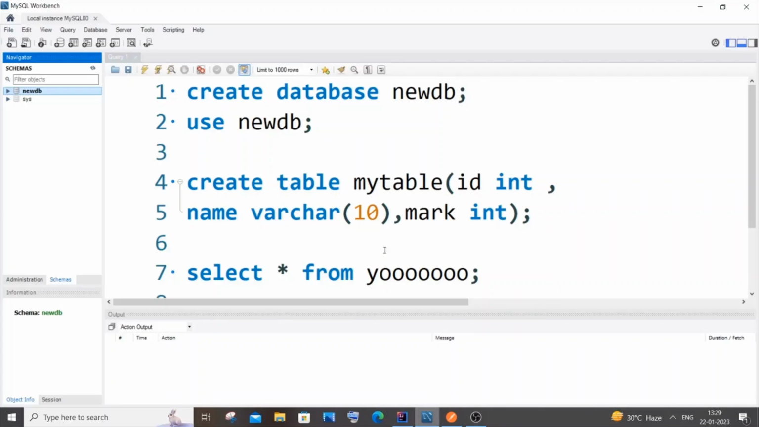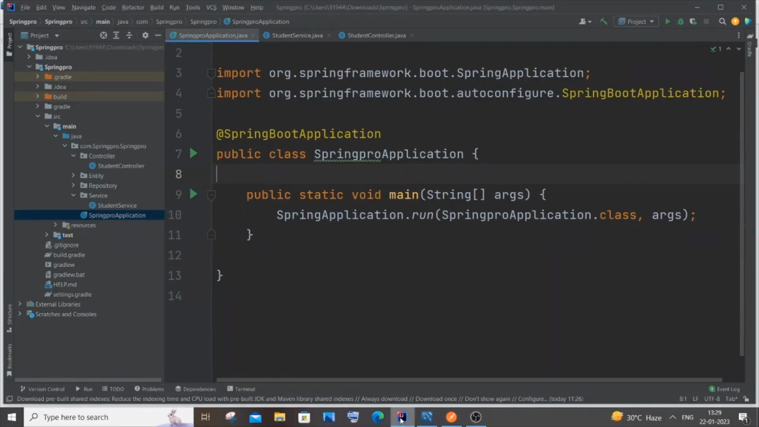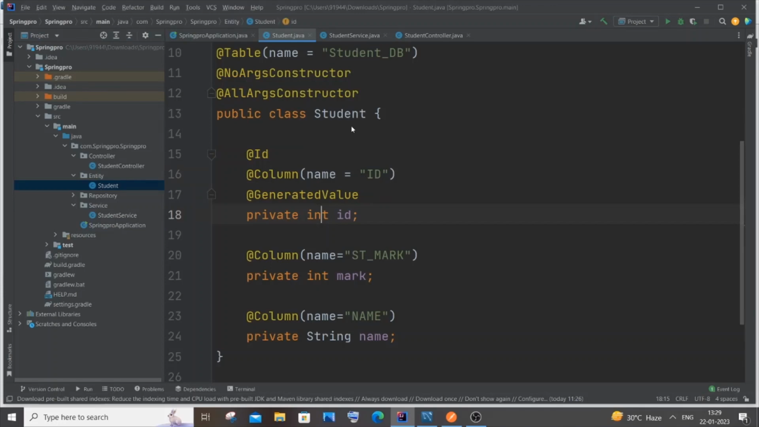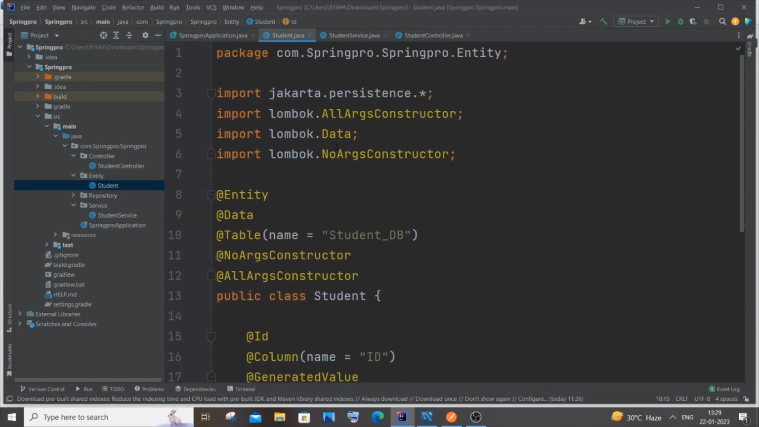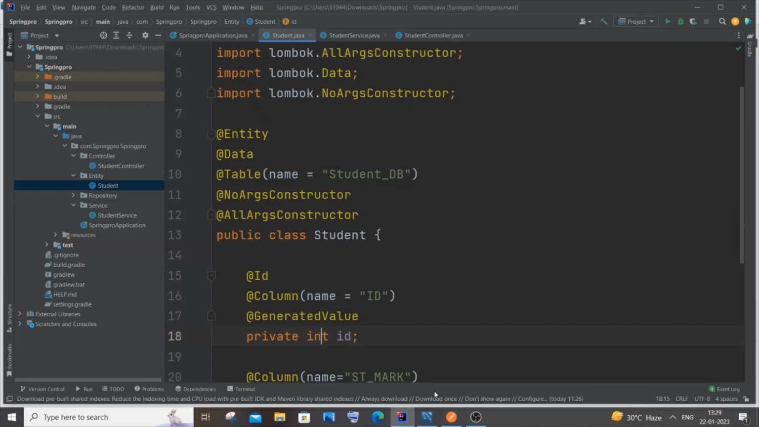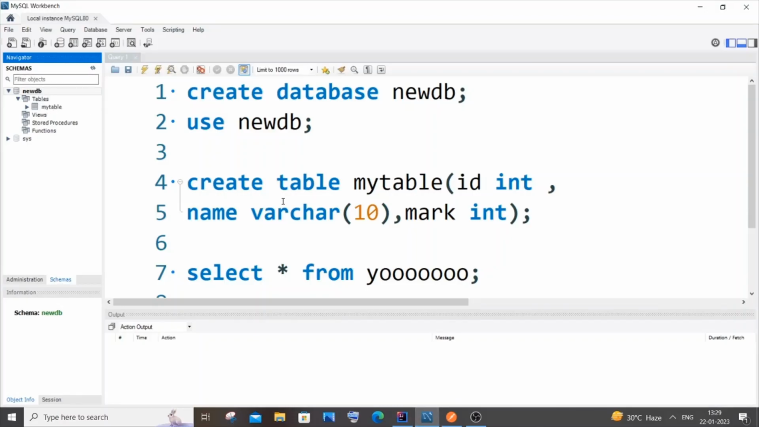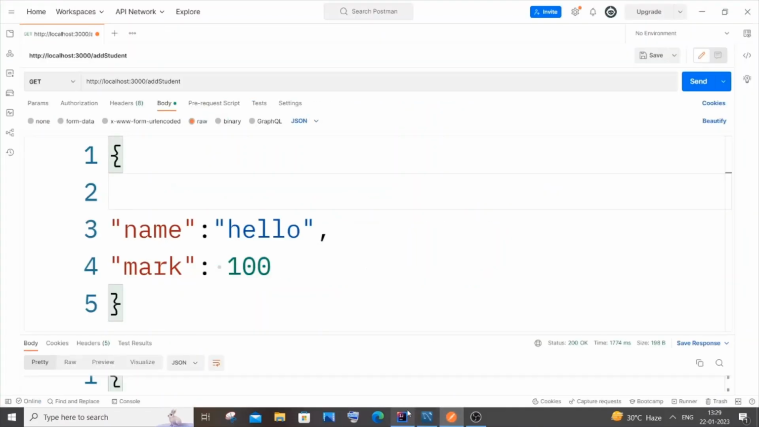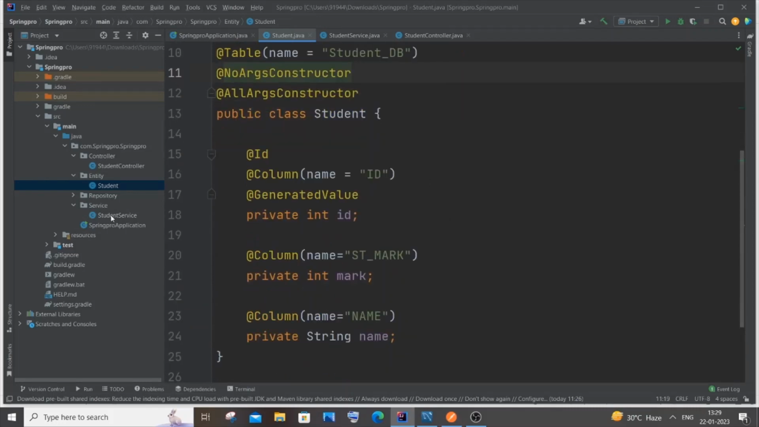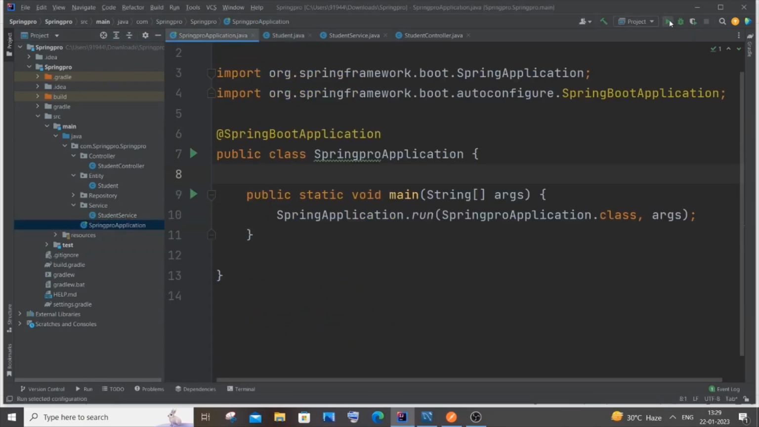Now in my database, this is my database. I will go to tables. I don't have any table named student. Here in the entity, we have specified the table name to be student DB. So if this program runs successfully, we should get the student DB table automatically created over here, and after that we will be sending some data from our Postman. So I will now run the code. I hope it works. A lot of effort went into it, and I don't want to get any errors right now. So I will run it.